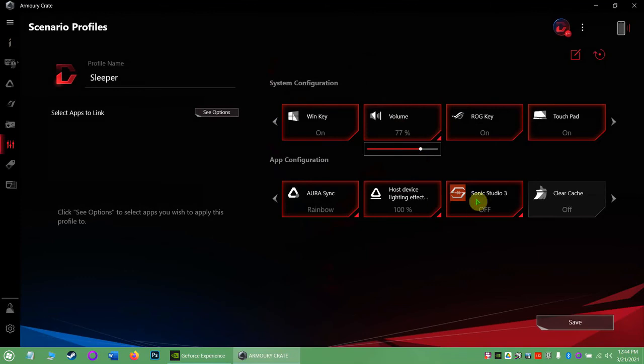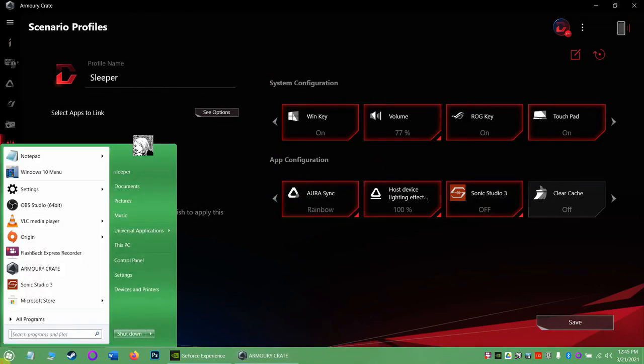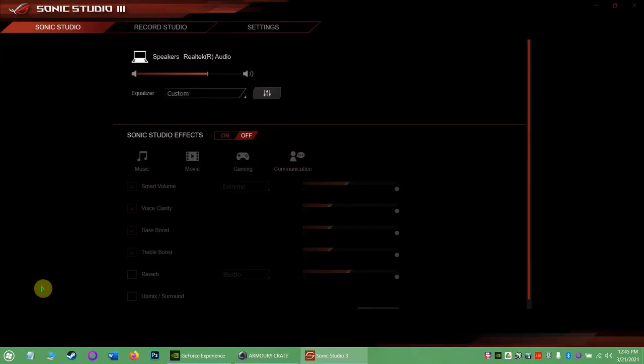And then the other thing you're going to look for is Sonic Studio 3. Now, there's some options in here. It's currently turned off, but there are some options you can pick, but they're not all your options. So what you need to do is actually launch it from your start menu. From there you can do a search for Sonic Studio. I have it up here because I just launched it recently.